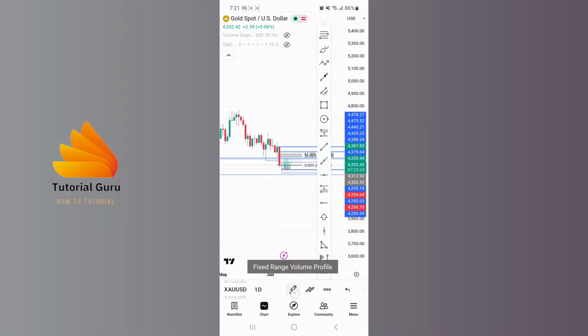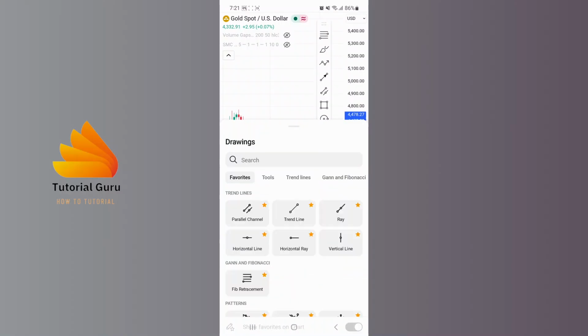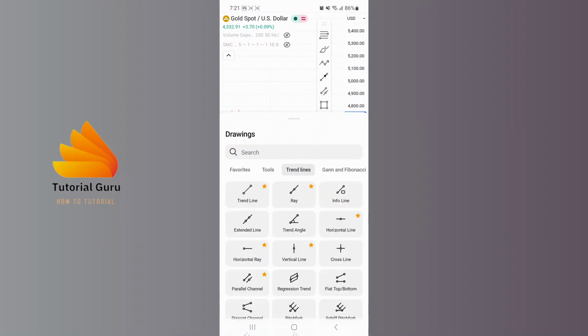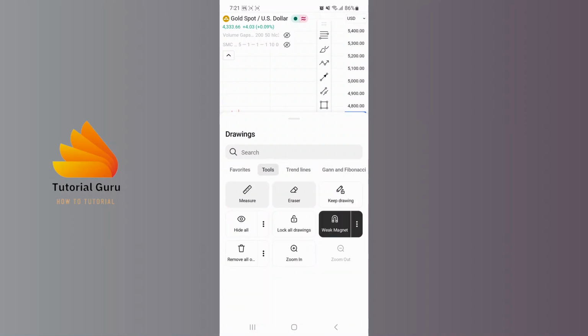Tap on the pen icon where it says fixed range volume profile, and on this interface you can see there are a lot of tabs. Now you will be required to tap on the tools tab over here. You can see there are a lot of tabs over here on this interface. Just tap on the tools and you can see there it says remove all, and tap on the three dotted icon just where it says the remove all over here at the bottom left side.